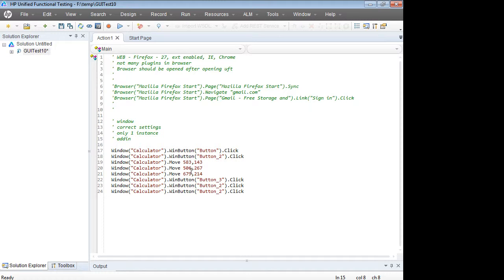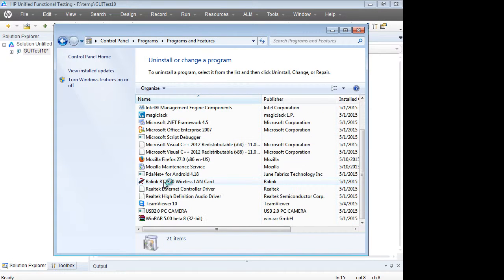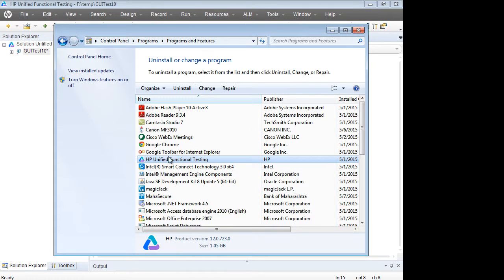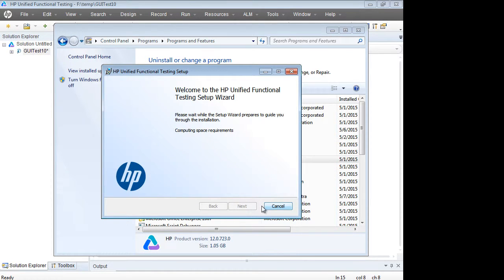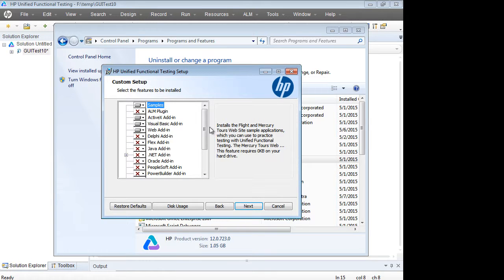When I taught you to install UFT, I told you there are various add-ins out here. You can select the add-in which you want. For example, if you go to My Computer, go to uninstall a program, and find HP Unified Functional Testing, right-click and click on Change. Then you can introduce more add-ins inside UFT. Click on Change and these are the various add-ins which can be introduced inside UFT.